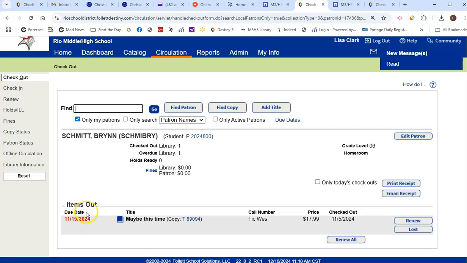We let them have a total of 3 checkouts at any given time. So if she had 2 other books, you could go ahead and pick up the scanner and scan them both in succession, and they will then show up here on the screen. And tell her thank you and she's on her way.